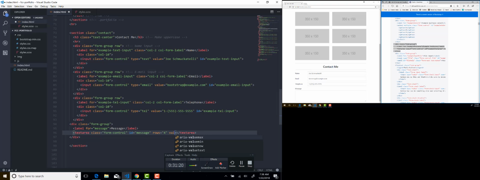I wonder if I put this value property, what it would do. We're so awesome.